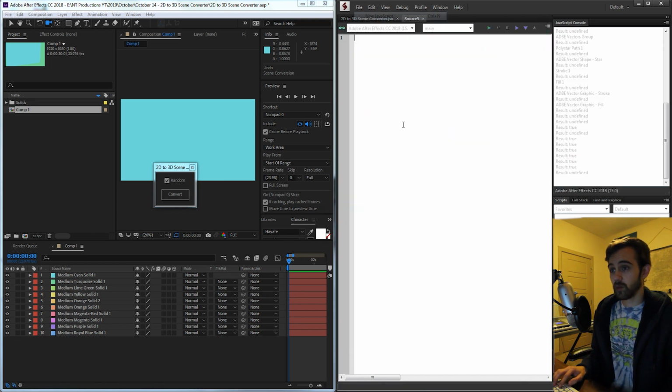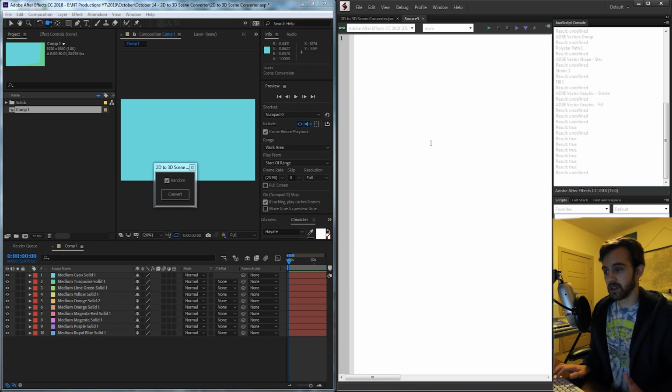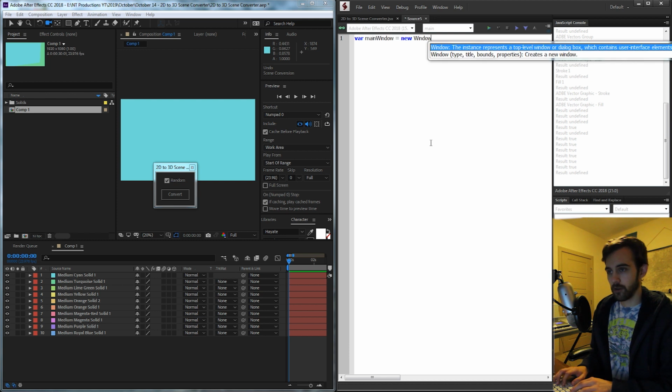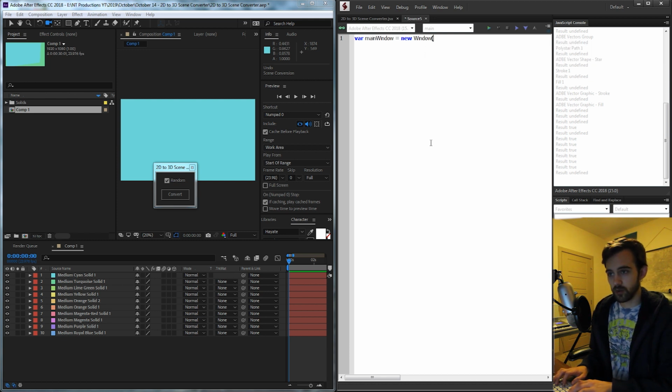So to get started, open a new JavaScript file, and we're going to start by creating this very basic user interface. I'll create a variable called main window, which is equal to a new window, which is going to be the type palette. The text is just going to say 2D to 3D or something like that. And the size is going to be undefined. Then I'll set the orientation of the main window to be column from top to bottom.